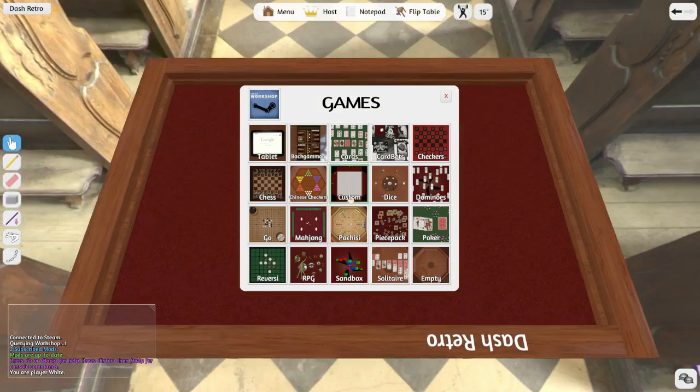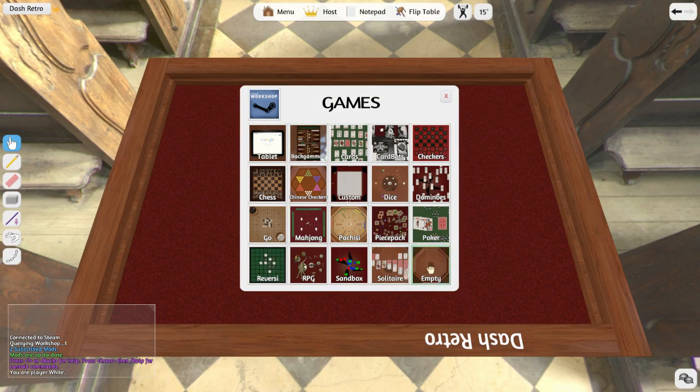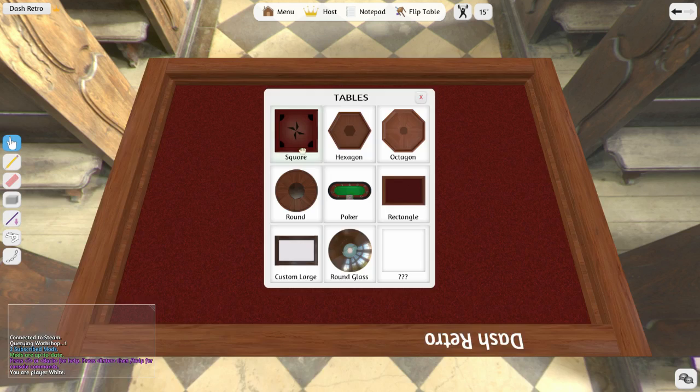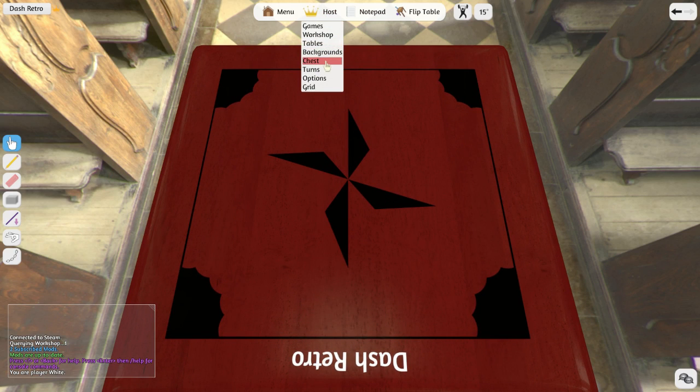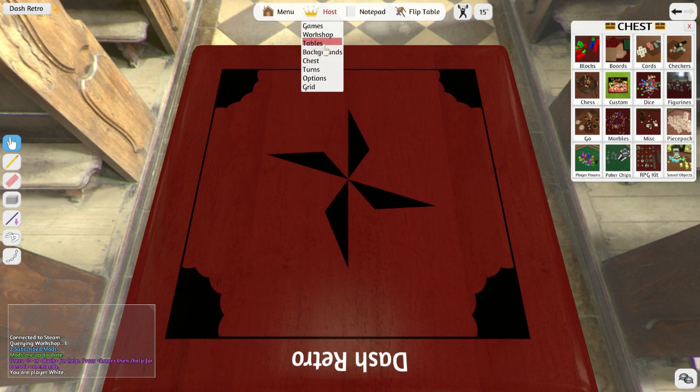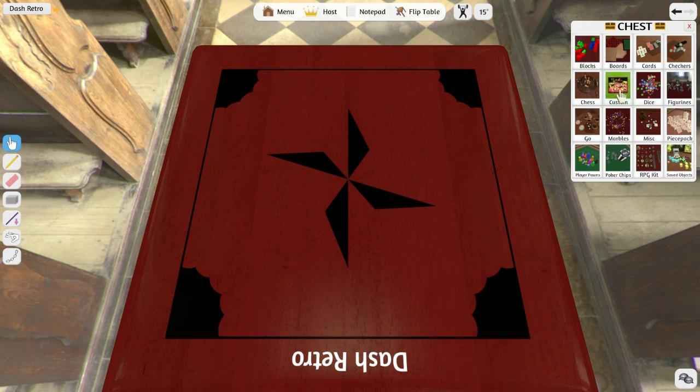Alright, so here you just go to open up single player, just open up an empty game, grab your favorite table, and here's the good part. Chest. Open up host, chest, and you'll see right here there's an option for custom. When you hit that, you get a few options, and one of them is deck. This is where it all comes together, baby.